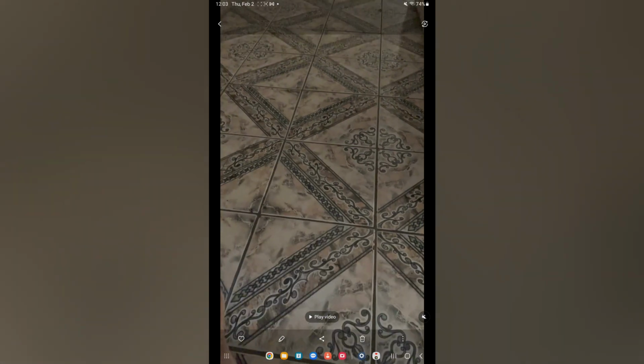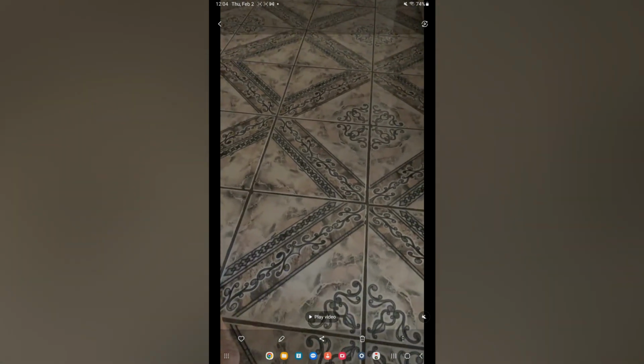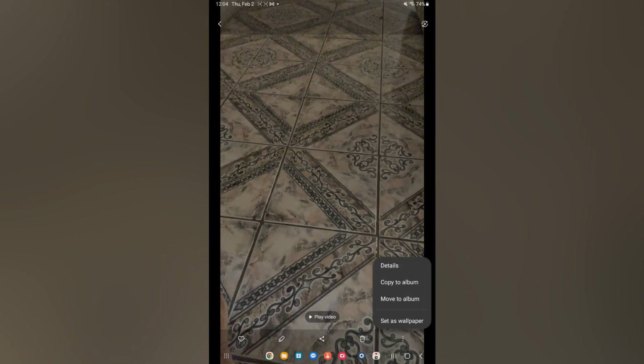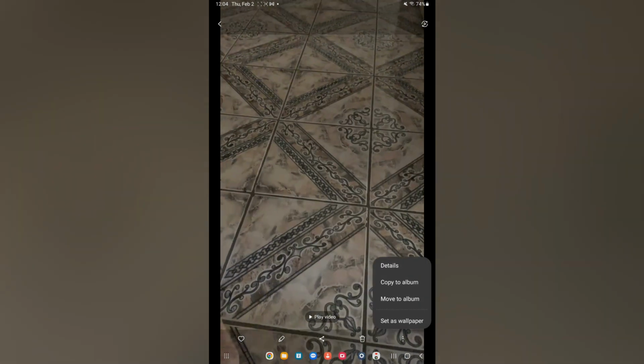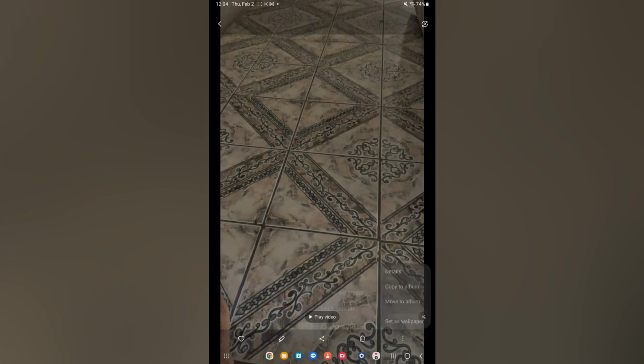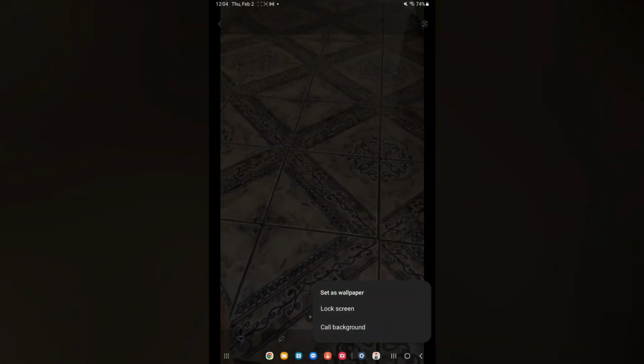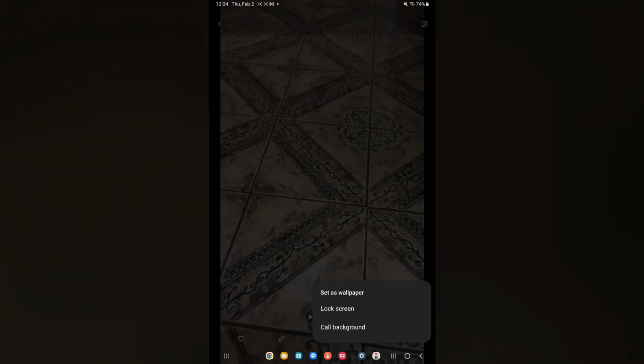for example this one. Then you are going to tap on the three dots in the bottom right hand corner. And you are going to see the option set as wallpaper. You are going to tap on that. Then from here you can choose set as wallpaper or lock screen.